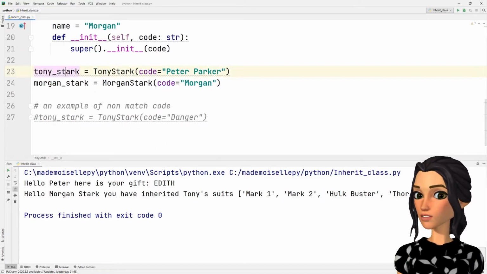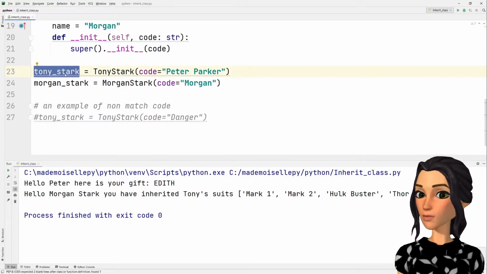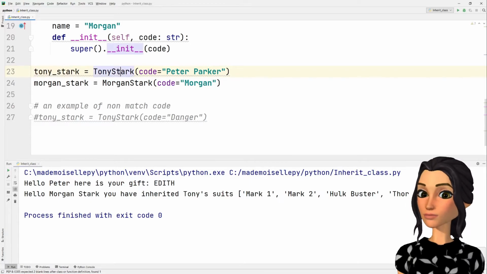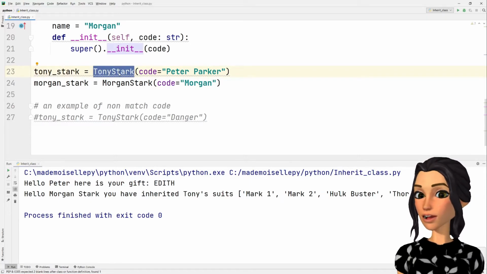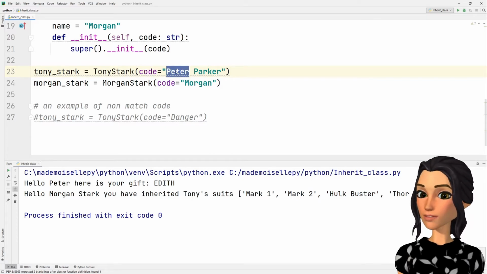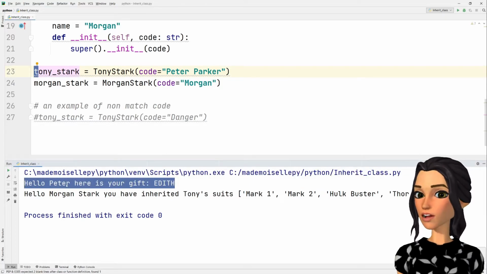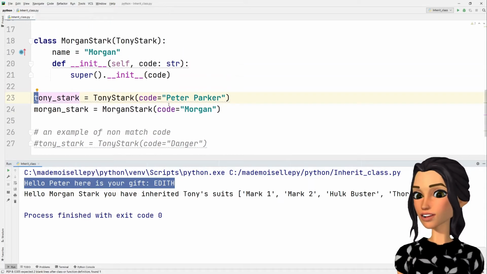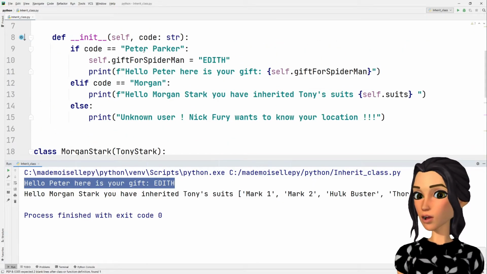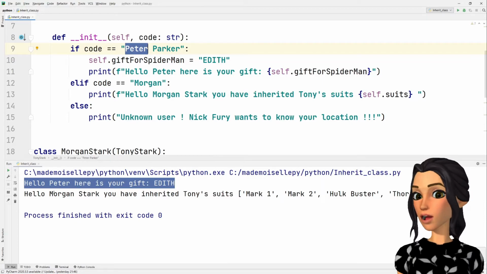The first object that I have created over here, Tony Stark, is creating an instance of the parent class, that is Tony Stark, and I'm passing the parameter code equal to Peter Parker, and hence the output of line 23 is nothing but over here. The first if statement has got executed because the code is matching over here, and hence we will say hello to Mr. Peter and we will offer him his gift Edith.